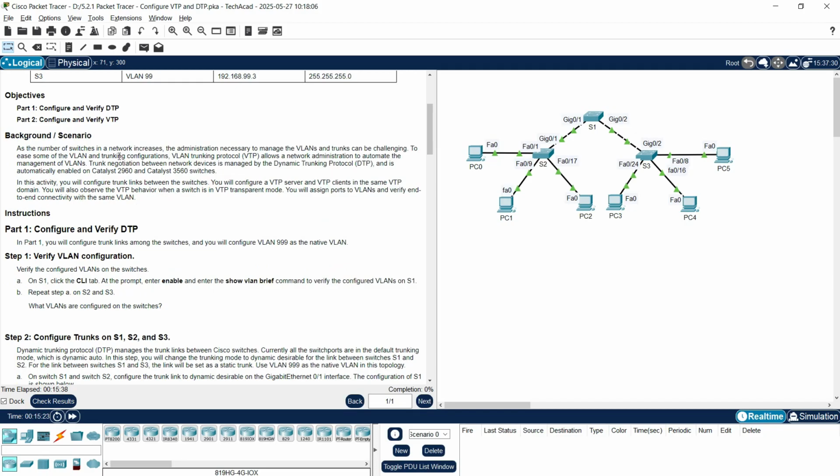As the number of switches in a network increases, the administration necessary to manage the VLANs and trunks can be challenging. To ease some of the VLAN and trunking configurations, VLAN Trunking Protocol, that is VTP, allows a network administrator to automate the management of VLANs. Trunk negotiation between network devices is managed by the Dynamic Trunking Protocol, that is called DTP, and is automatically enabled on Catalyst 2960 series and Catalyst 3560 series switches.